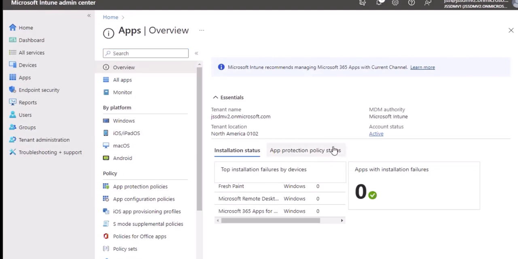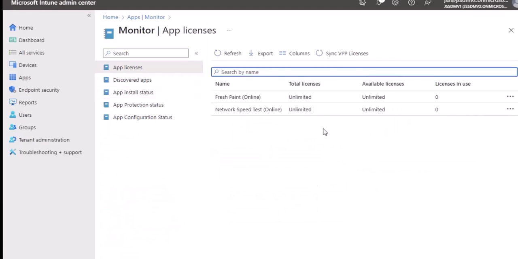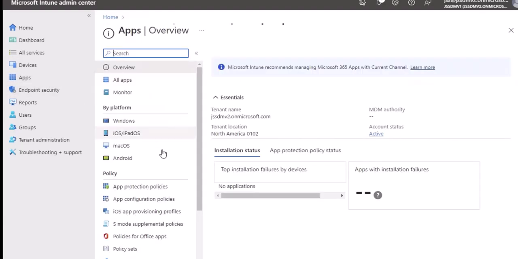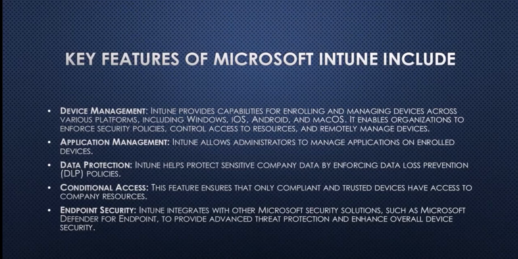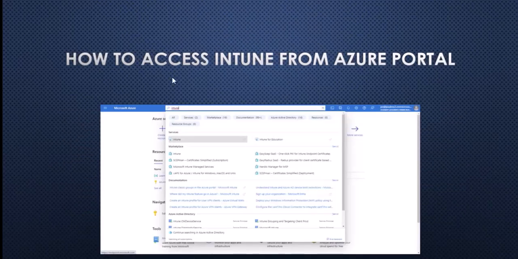I showed the single app, how you can manage it, and you can explore this with multiple apps, which we will create some scenarios to show you how it works. So here you can monitor the app licenses, and there is much more here to explore. Now let's come back to the slide and move forward.